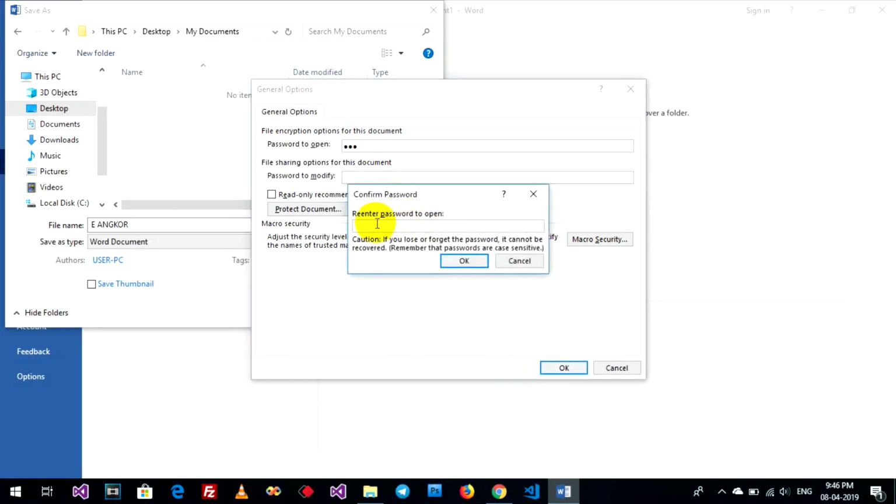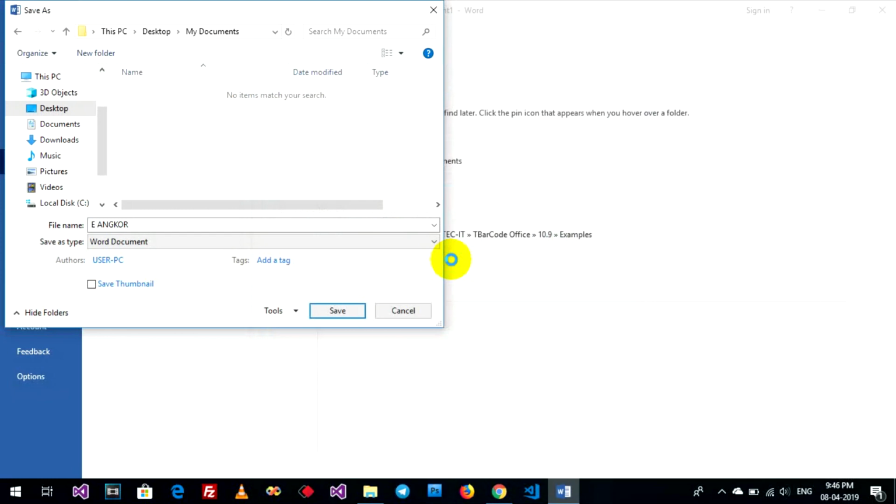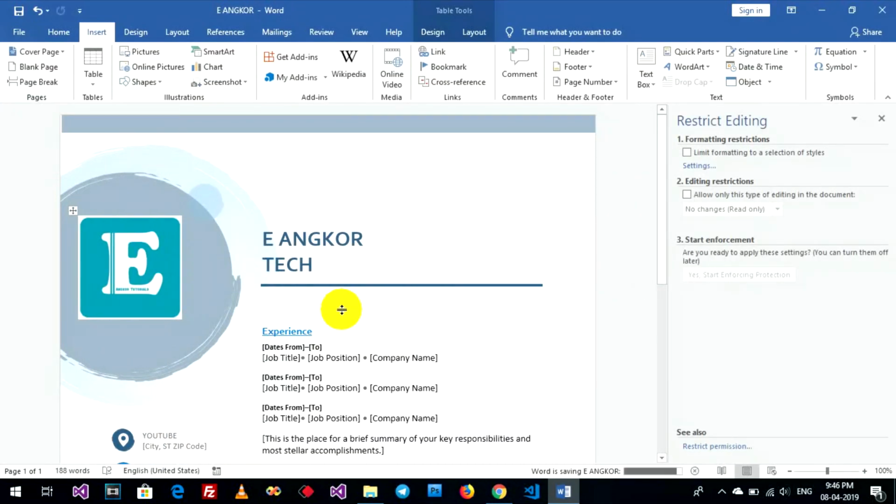Re-enter the password to open. Confirm the password: 123. Already, you can click Save. Okay, ready.